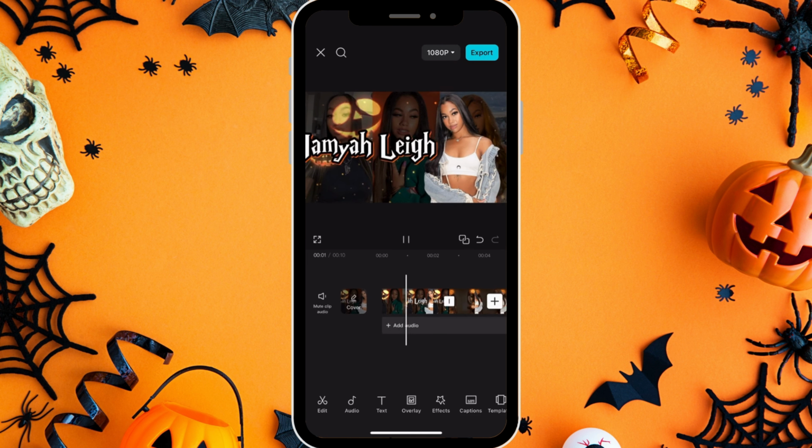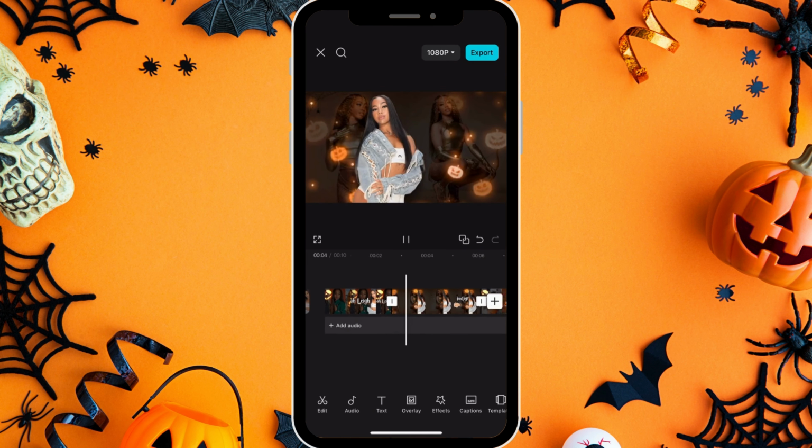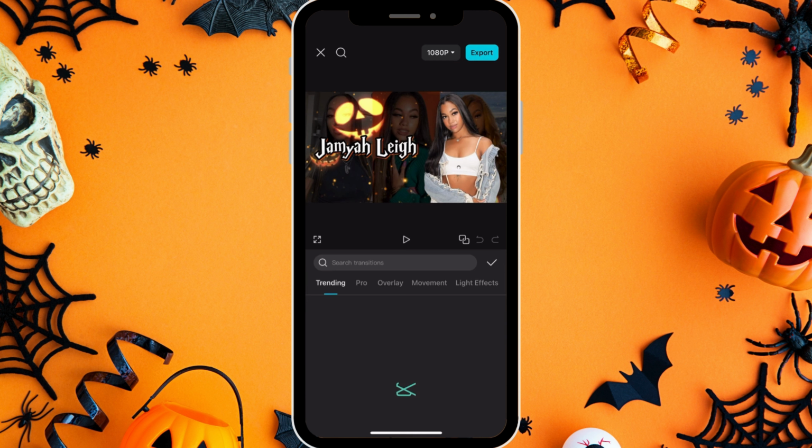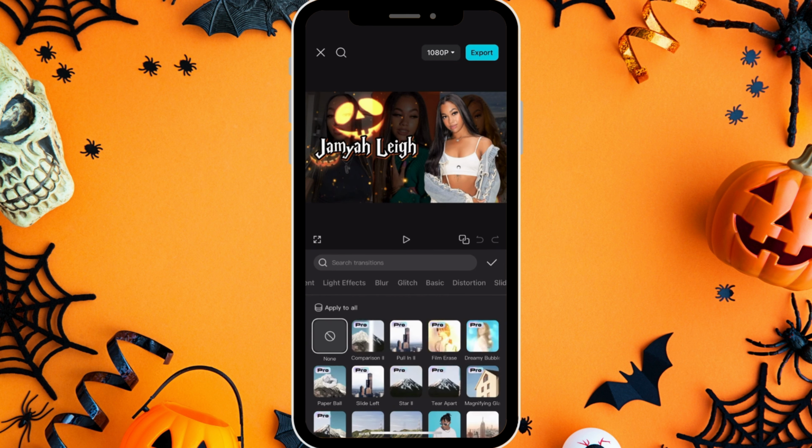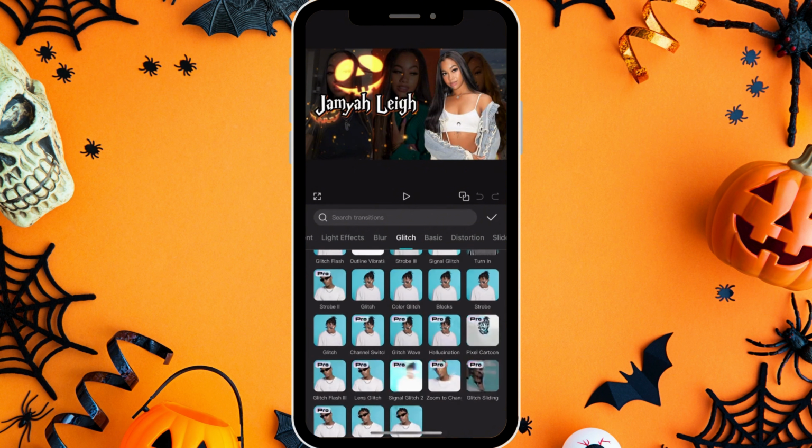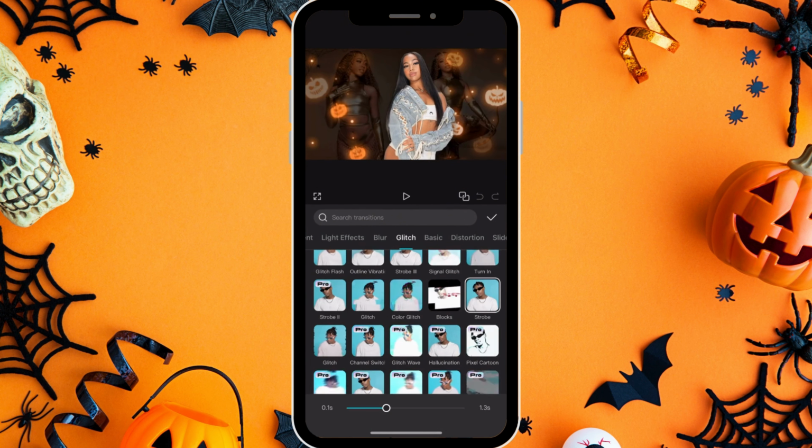Here we are going to add our transition, so you're going to click that white little square with the line in it. And you are going to go where it says glitch and you are going to find strobe. And once you click on that, you are going to put that at 1 second.